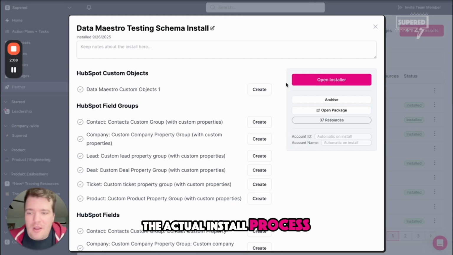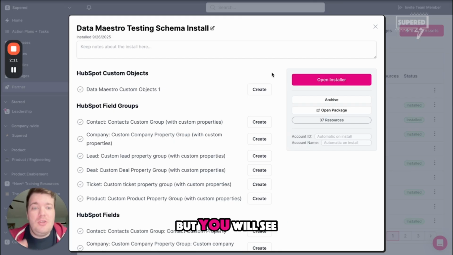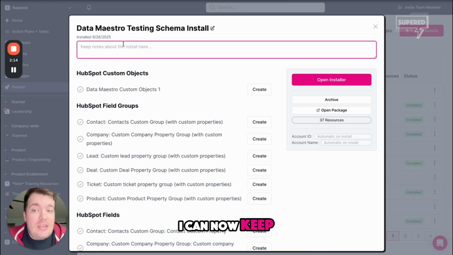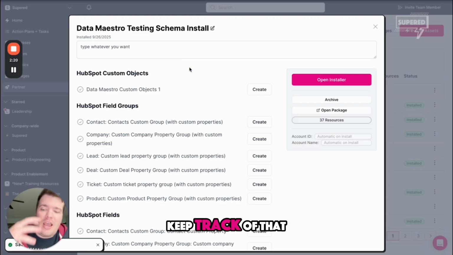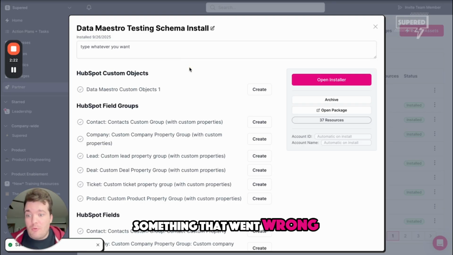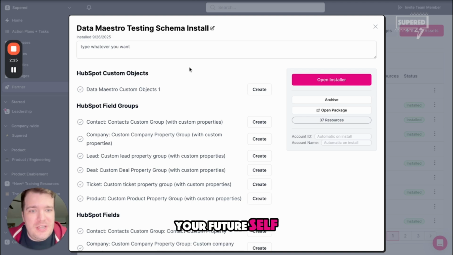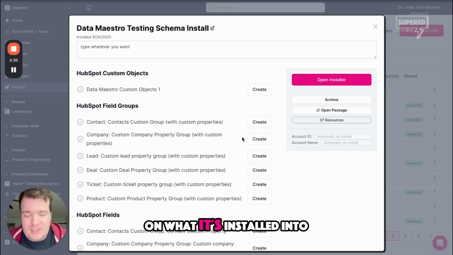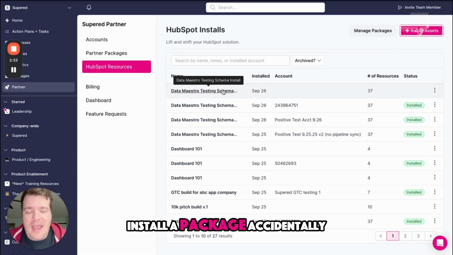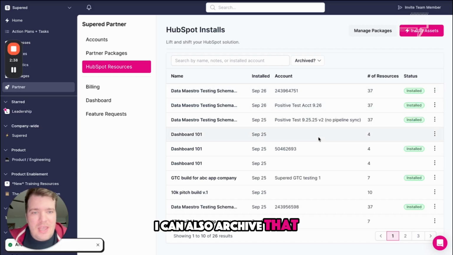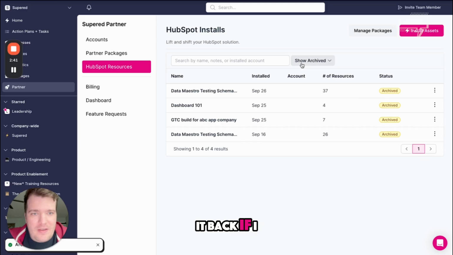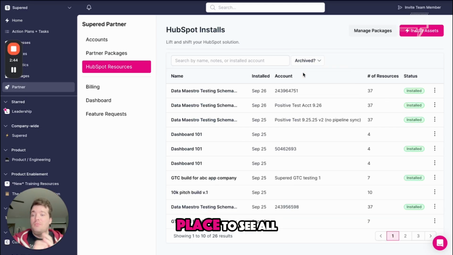Now, the actual install process is exactly the same, so I won't go into that, but you will see some things here, like I can now keep notes about the install. This is just, type whatever you want so that you can keep track of that install over time. Maybe there's something that went wrong or something that you just wanted to make a note of for your future self. As you install it, the account ID and the account name will be filled out based on what it's installed into. And sometimes if you install a package accidentally, like let's say this one, I'm not going to install this, I can also archive that and it will disappear from this list and I can bring it back if I show archived. So basically it gives you a place to see all of those installs and act on them.